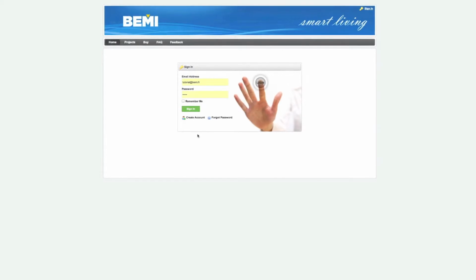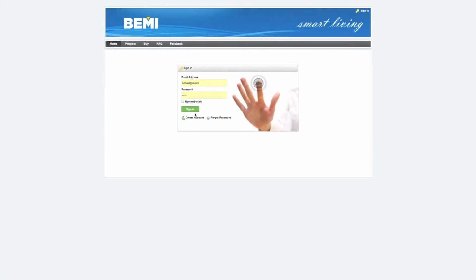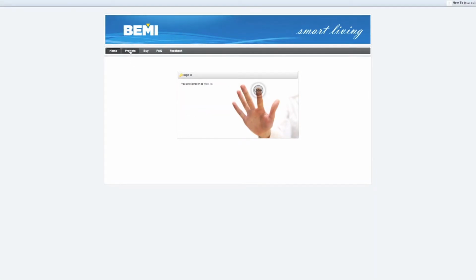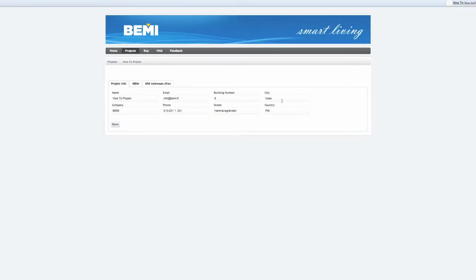The app is managed through the iBEMI app configurator, which you find at app.bemi.fi. Here we log in and navigate to projects. The first step that you have to do is to create a new project. We already have a sample project here, so we press Edit Project to see the project data.